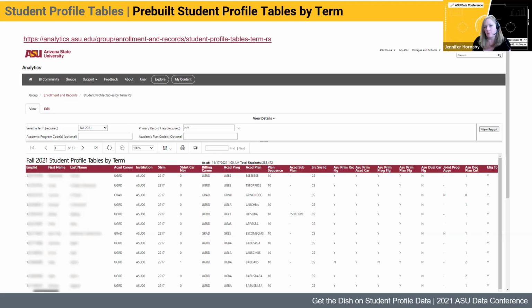I would recommend probably either only using a primary record flag or the program and plan code. Probably not both together, otherwise you might get unexpected results. You might exclude some students in a major because it's not their primary, or well, maybe that's what you want to do. But if not, then just be careful with that.